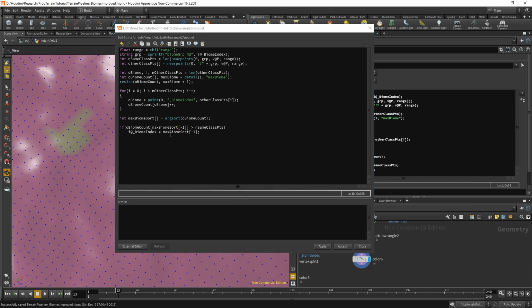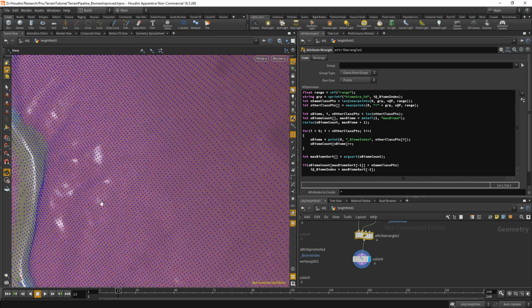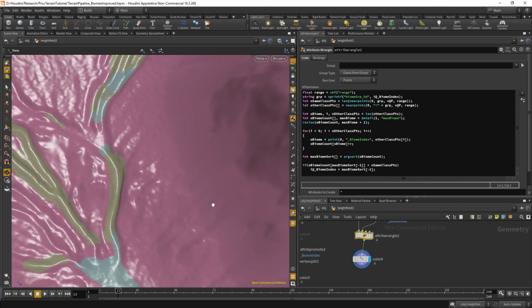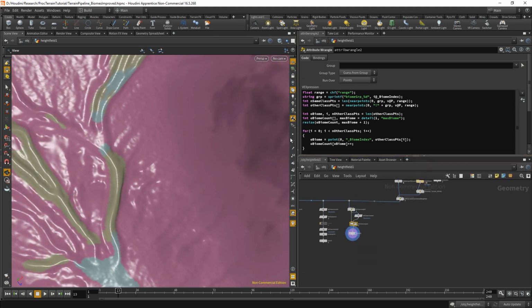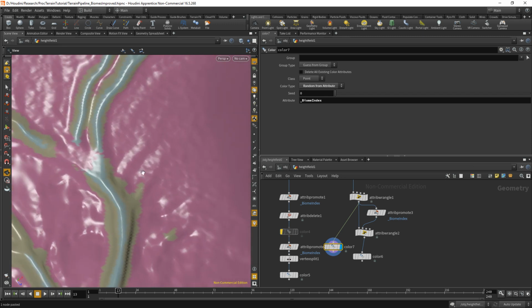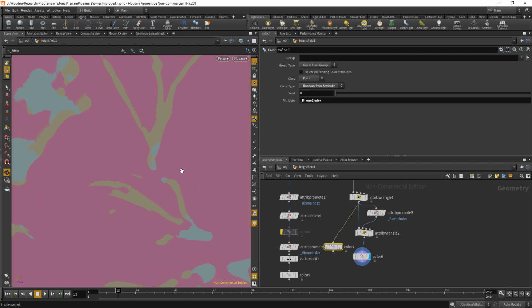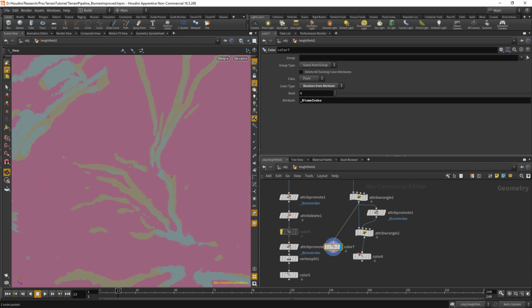So now I've already removed the print function, so I can start cooking this. Now it actually starts cooking. And there we go. So now we can actually start to see the difference before and after filtering. I'm also going to disable the lighting.